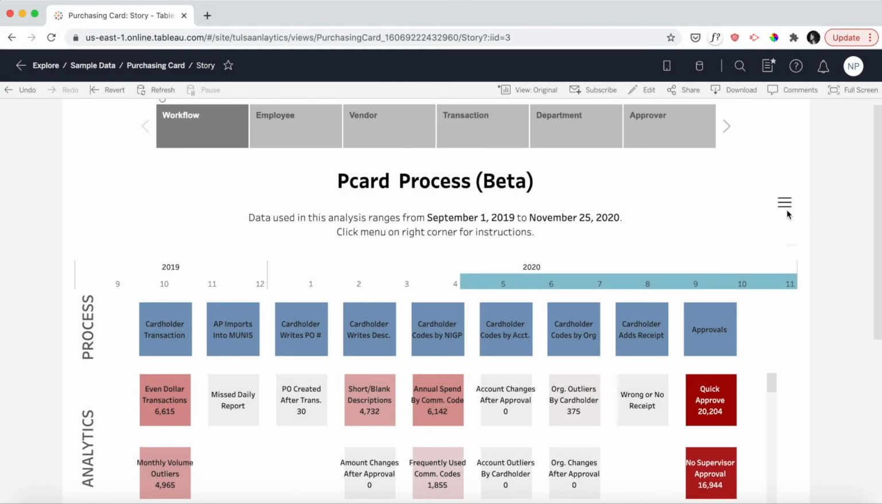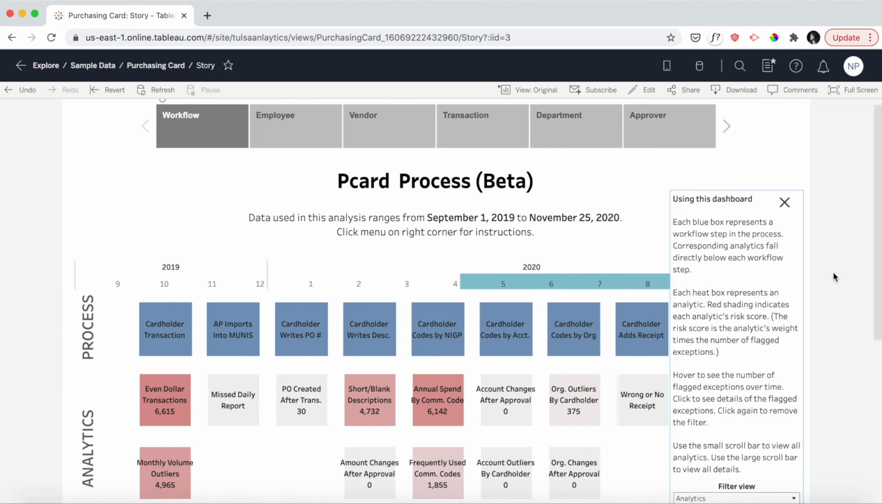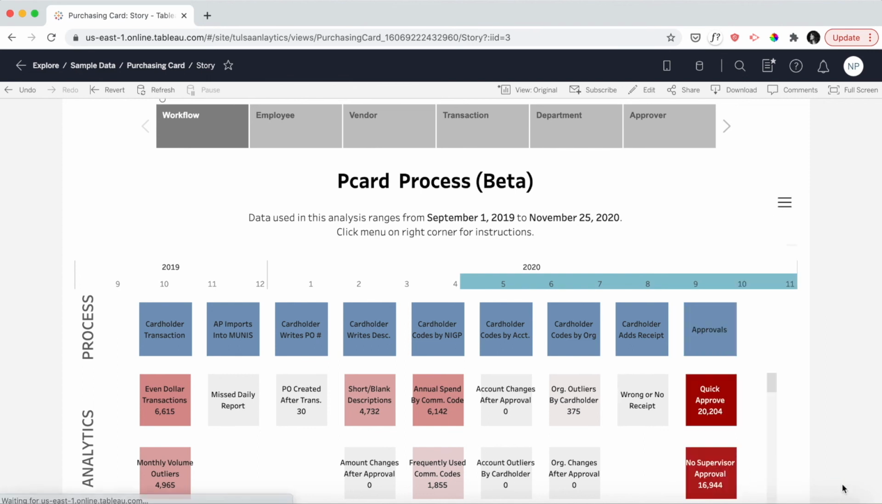Instructions. To recap, this interactive dashboard visualizes the purchasing card process and is available for other processes, such as accounts payable and payroll. This dashboard surfaces high-risk transactions as they move through the process and collect flags from analytics. For more information on using this dashboard, click the menu in the upper right-hand corner.